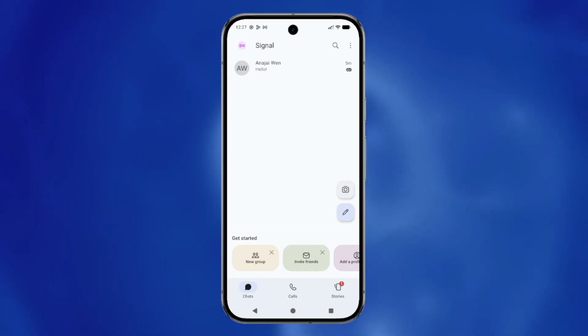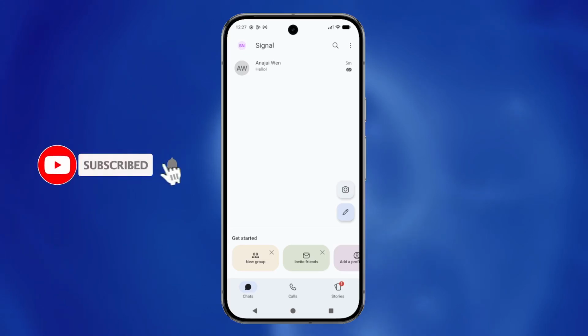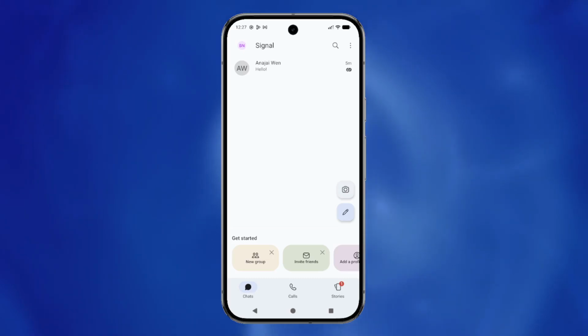First, open your Signal app on your mobile and log in. Once you're in, direct your attention to the upper right corner of the screen where you'll see three dots. Go ahead and tap on those three dots to open up the menu. This menu gives you access to various settings and options within Signal.